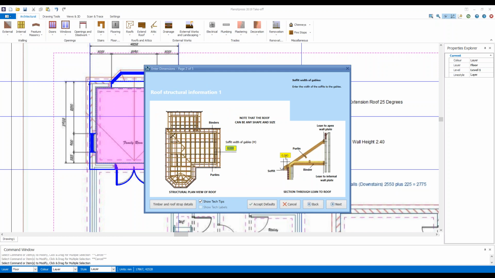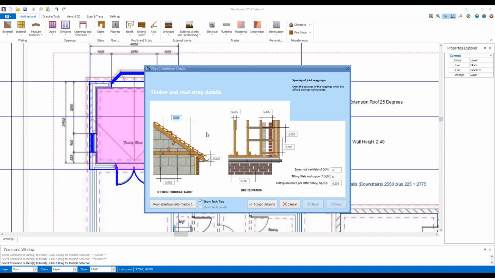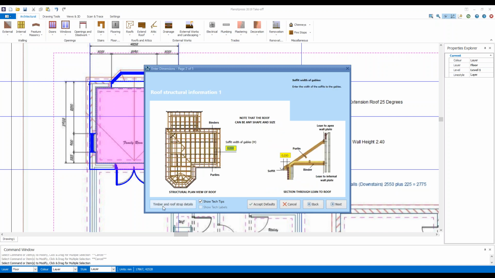Soffit width of gables and eaves. Timber and roof strap details. We'll start going through what's estimated in terms of all your timbers, things like length of gable noggins, width of rafters, gable straps at verge level centers, that kind of thing. So make sure you press the extra options button in the bottom left when they appear, because they are quite important. Again, a lot of you probably know this already because you've been doing roofs in Estimator Express.